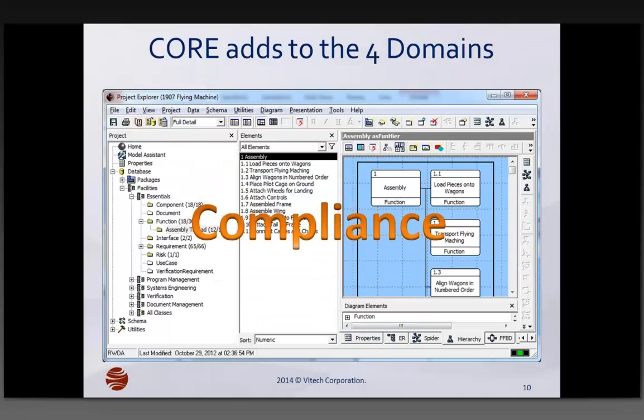Now let's move on to compliance. Core adds to those 4 domains in a variety of different ways. You can look at test activities and verification test procedures, and you can do all of your test planning. That's one of the additions that Core adds to those 4 domains. Why is that? Because as systems engineers, we're responsible for both ends of the V model. We also perform a lot of modeling in the project management and workflow area, and I'm about to show you that in just a moment.